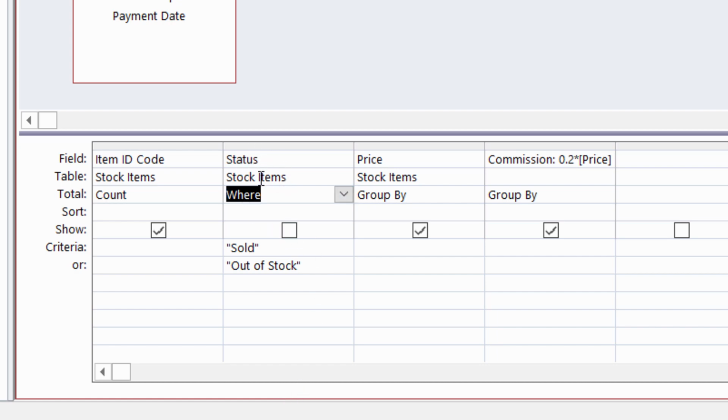It's going to be status, where the status is sold or out of stock. So that one needs to be changed to where. And we don't want to show that one. So notice in the ticking for whether it gets shown or not, when we put it to where, that became automatically unticked, and we need to leave that unticked.